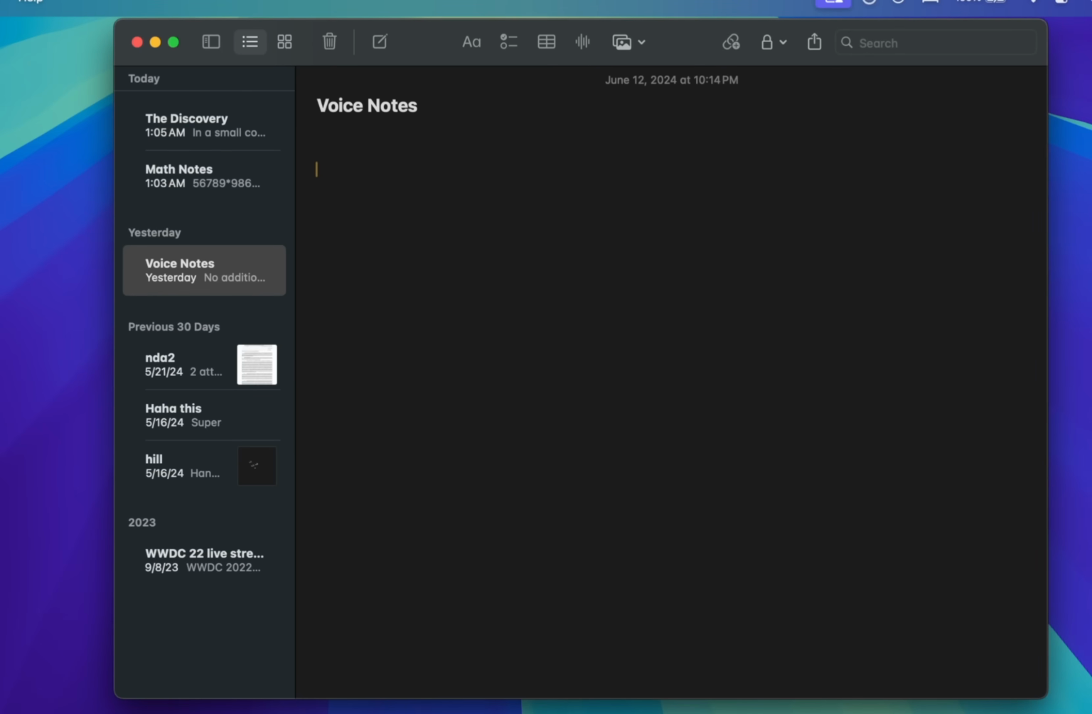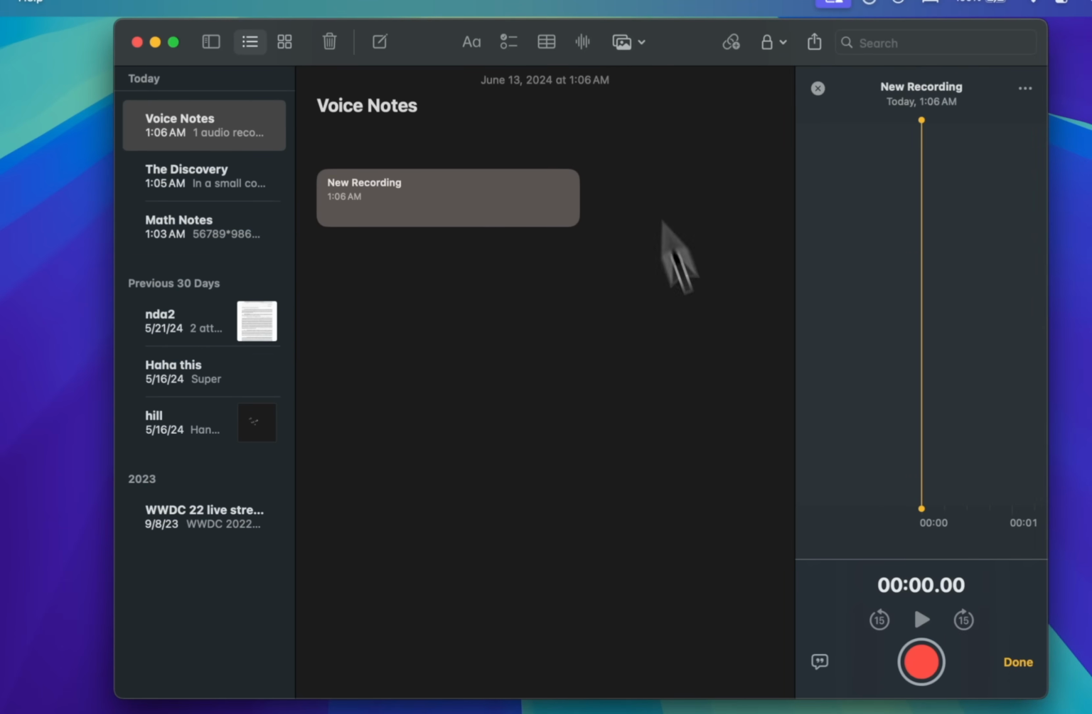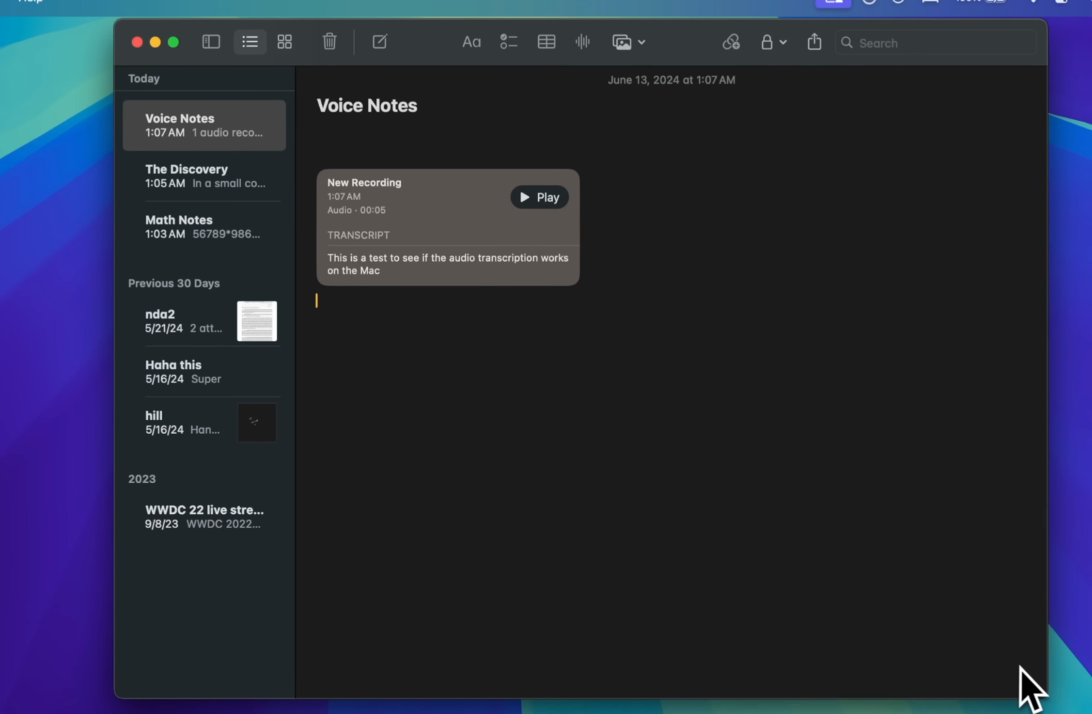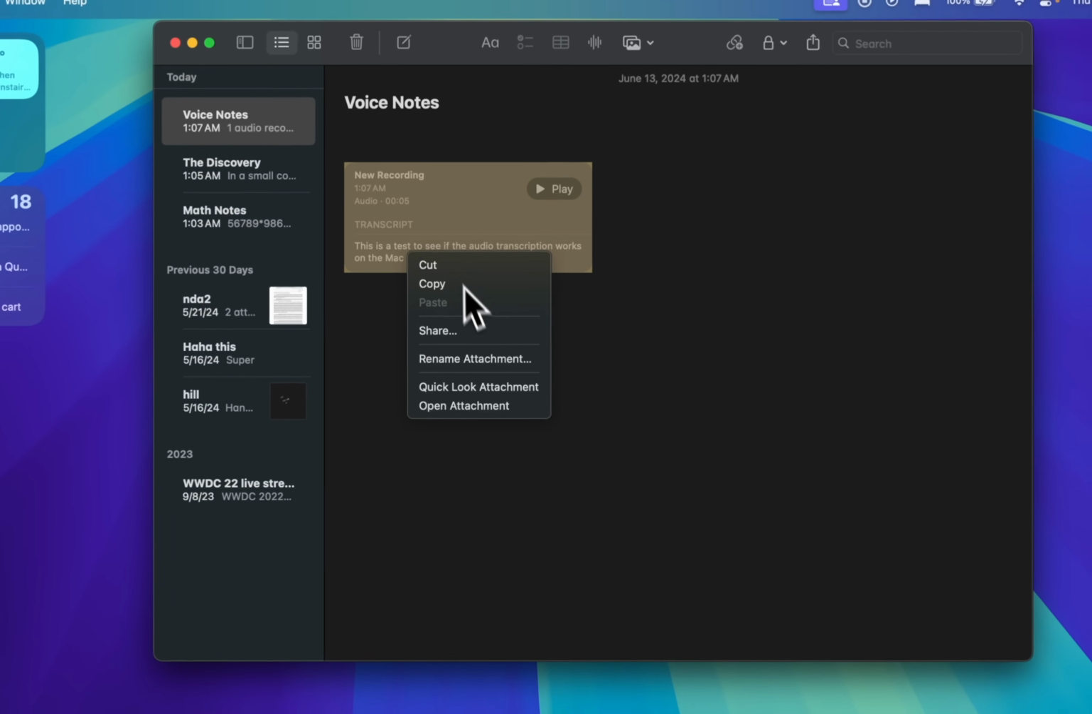And then you can also have live audio transcription. We have a new option up here in the taskbar, and this is to record audio. If you press record audio and you press on the little annotate button down here in the bottom left-hand corner, it will transcribe everything that you're saying. So let me test it out. This is a test to see if the audio transcription works on the Mac. If you press on done, you can see we have the transcript right there. You could also right click on that and copy it if you want to.